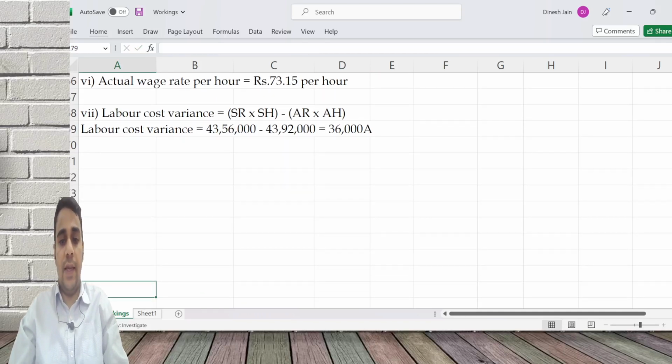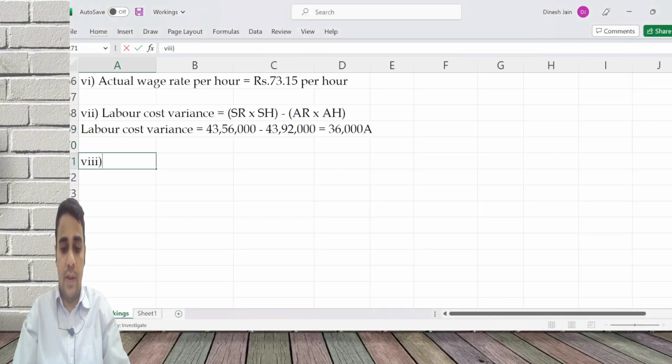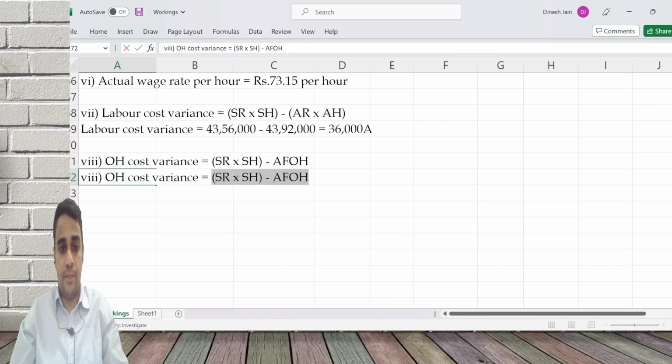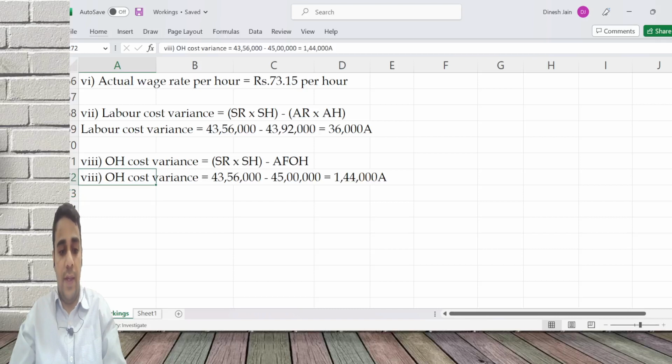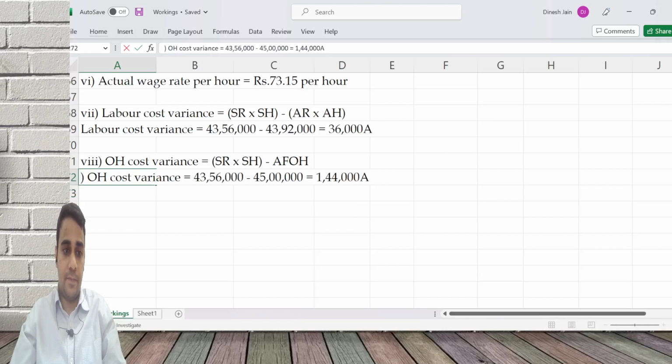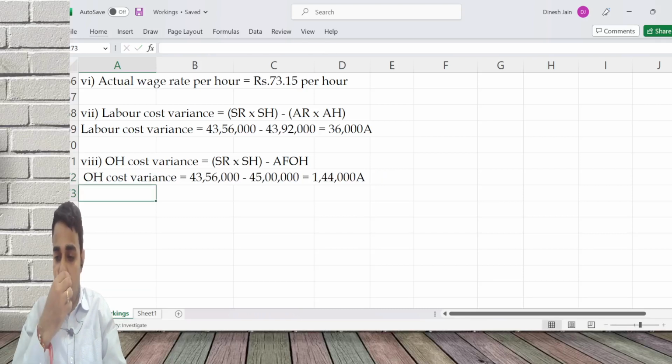Production overhead cost variance is equal to first column into the last column, SR into SH minus AFOH, actual fixed overhead. 43,56,000 minus 45 lakhs gives 1,44,000 adverse. Cost variance is adverse.